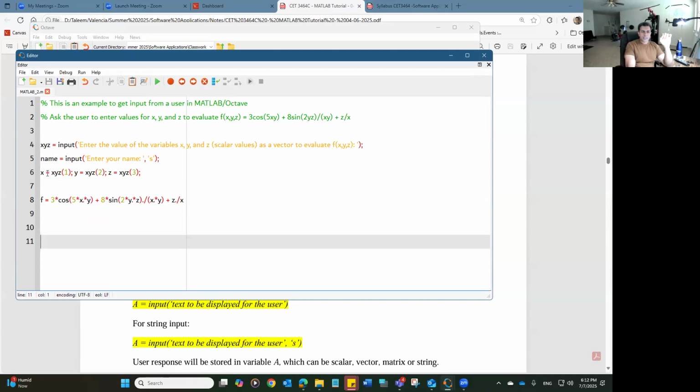Then instead of saying x is equal to xyz(1), who's going to tell me how I'm going to extract the first row from a matrix? If xyz is a matrix with the first row being the values of x, how am I going to extract that first row? Who's going to tell me that? We discussed it last week. How you can extract a row or a column from a matrix.